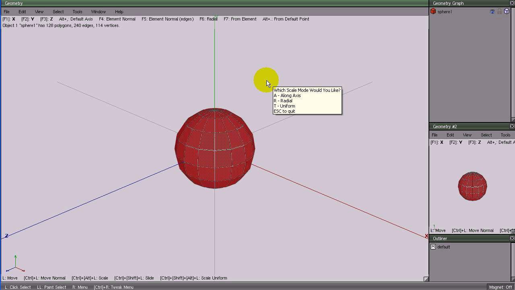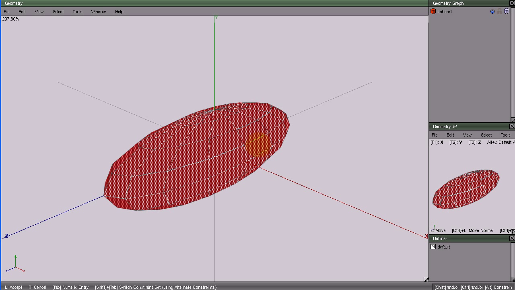In this case, I want to scale along the Z, so I type A, and then we get our old friend back, which allows us to choose X, Y, or Z. A for ask for axis, or B to ask for both axis and point. So we'll just tap Z here, and now we can scale along the Z.